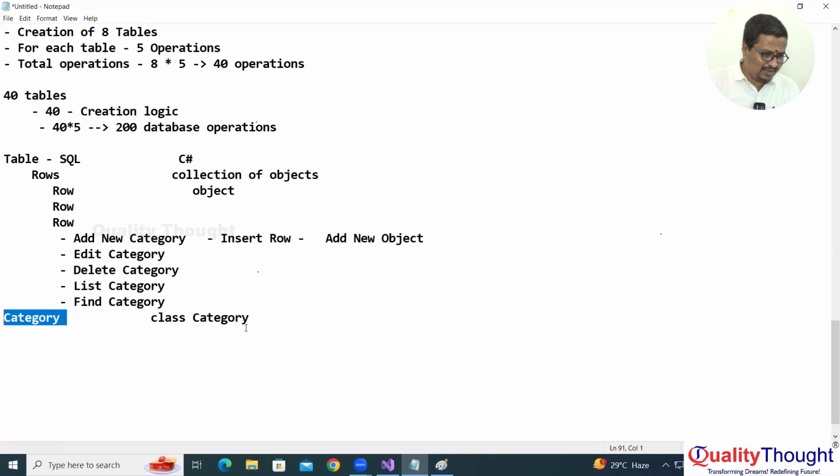So to create a table, create a class. To create a row, create an object. That's all. In the back end, it adds a row. As a C sharp developer, you are comfortable with OOPs and you are able to create a class and create an object. They are well known in the first step of OOPs. So when you create a new object, it automatically adds a row in the backend.